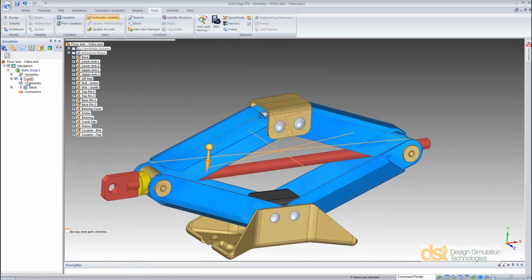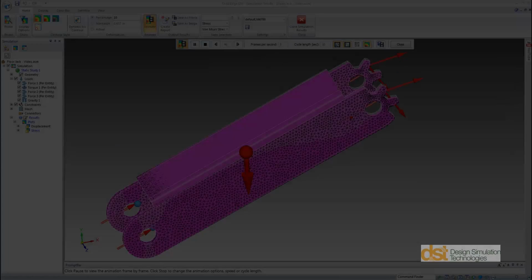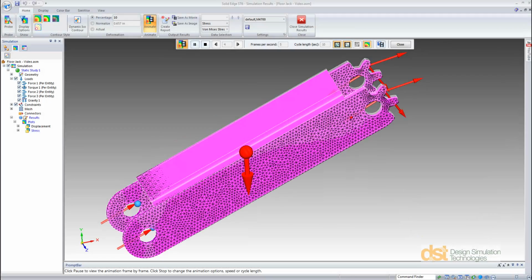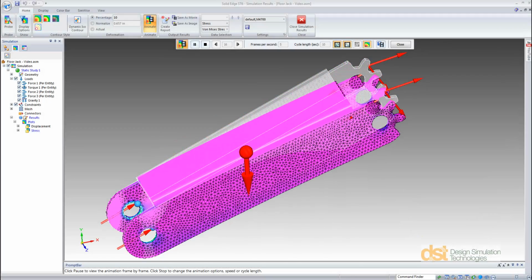If we close Motion and we enter Solid Edge Simulation, we can see all the loads that were applied automatically to this part. This completes this demonstration of Dynamic Designer.